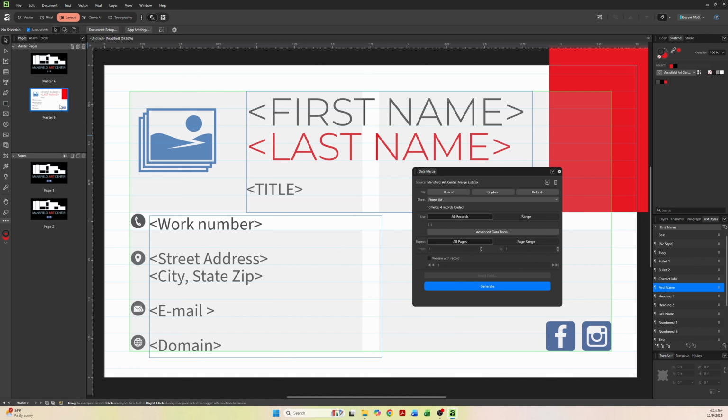Now what we need to do is take this down and apply master page B to our design. Now, if this was just a single-sided business card, there was no double-sided, then you wouldn't need to have both of these down here. You can just generate the back of the card. But since we have both of these down here, now we can go ahead and click on generate.